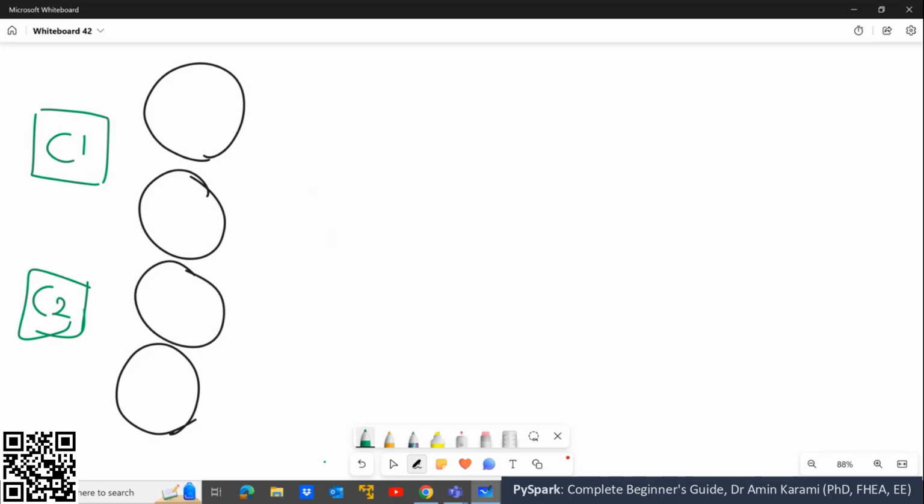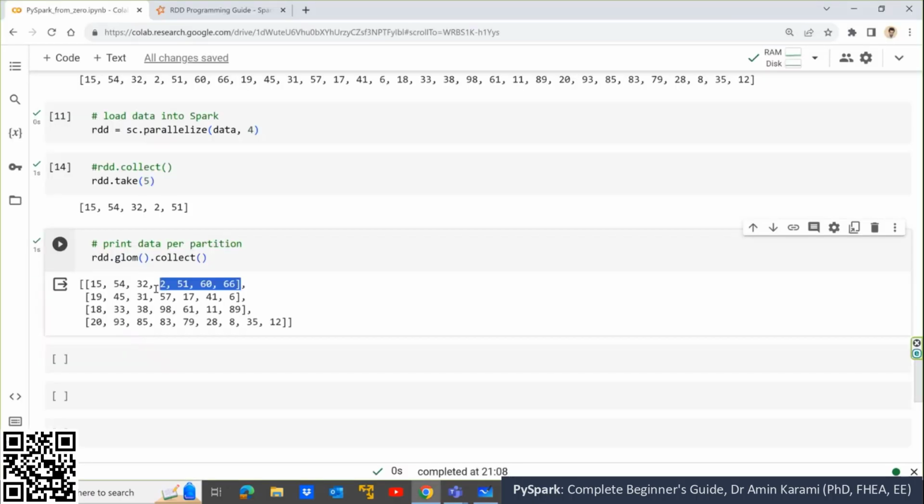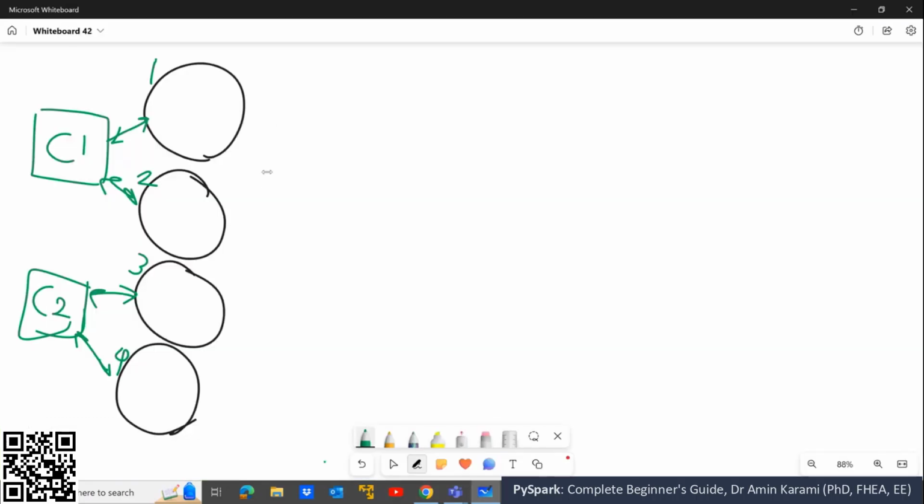Then while running your Spark, it's going to get these partitions. Let's say this is partition 1, this is partition 2, partition 3, partition 4. These 2 will be working with core 1 and these 2 will be working with core 2, because we have to distribute data fairly across the cores. So what's going on? This one is going to be the first data, let's say here.